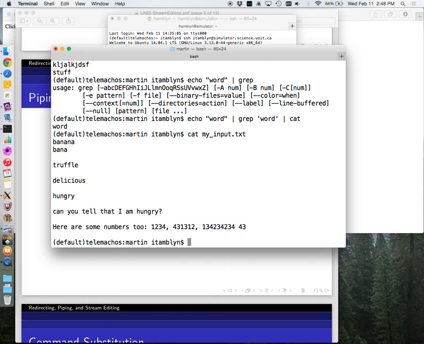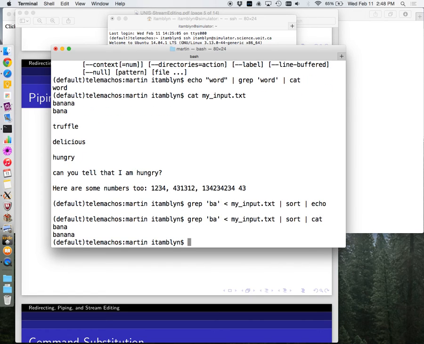We could do grep, pipe that to, oh, let's do something nicer. Sort, and then echo, cat rather. Right, so you pull out all the lines with BA, you could sort them, for instance, and then you could print them back out. And you can do this arbitrarily many times. You run a program, you send the output of the program as the input to another program, and pipe them all together, and you get this long stream of events.